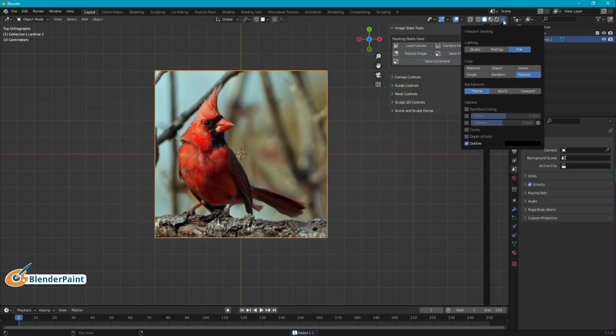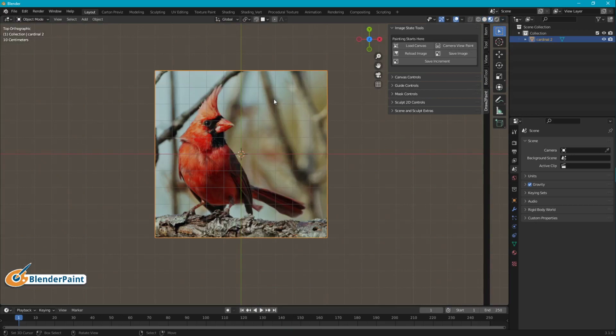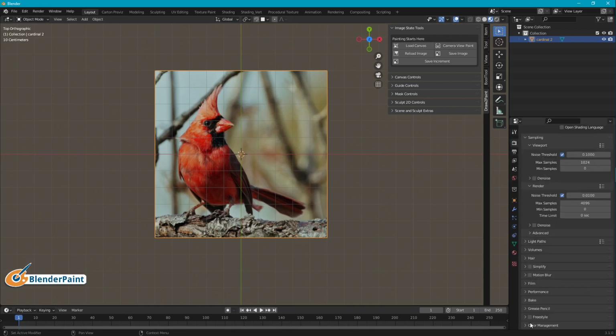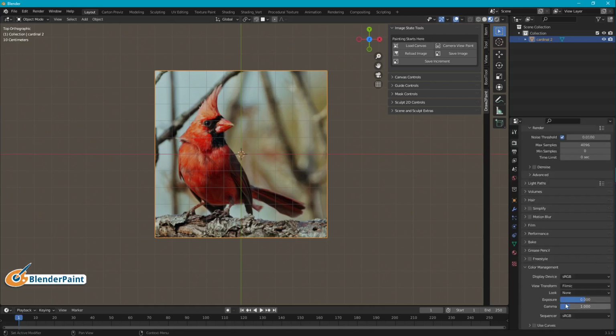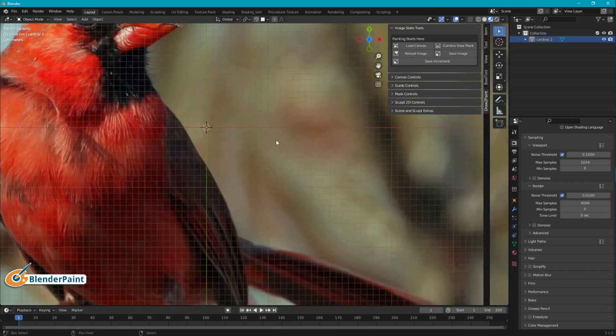Right now we've got this set to flat and texture so we can see it correctly. If we were working here, we would want to make sure we were then looking at our color management. And while I'm there, I'm going to go ahead and just flip back to standard. That's exactly what we need to work here.